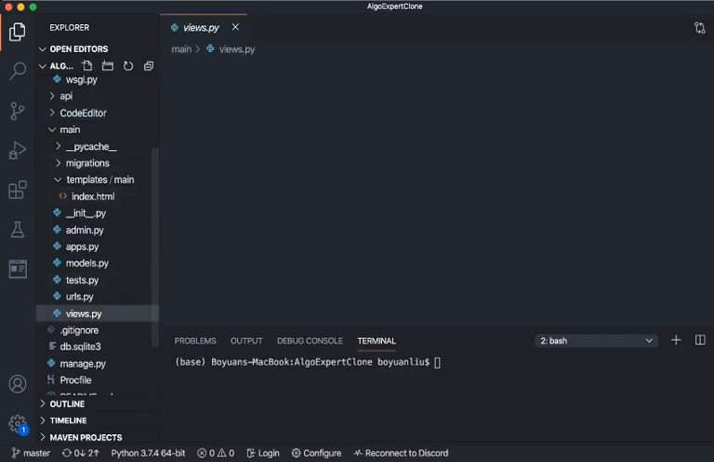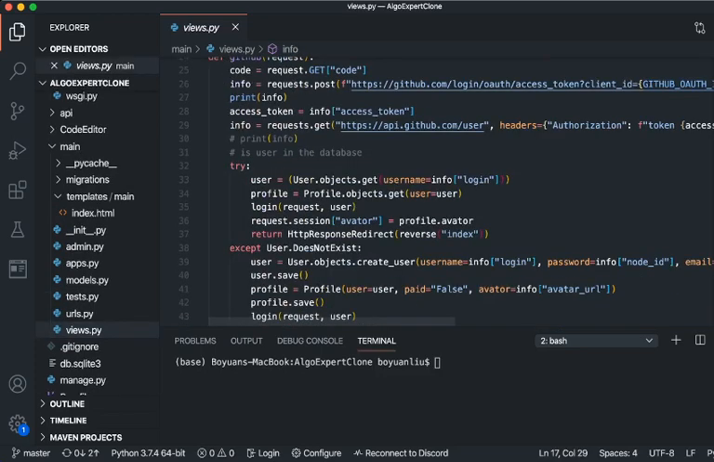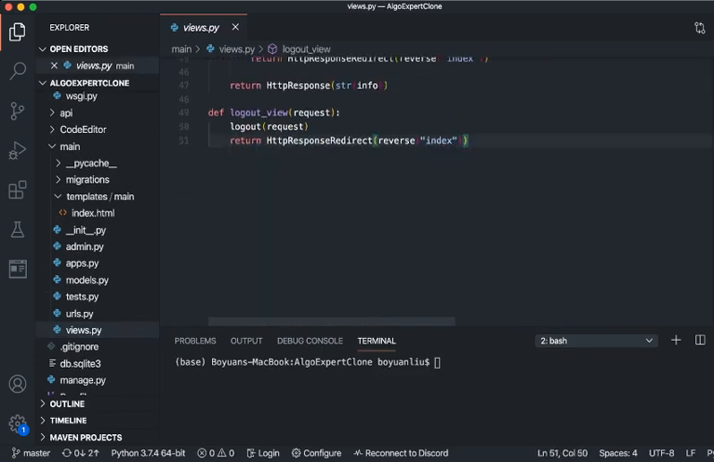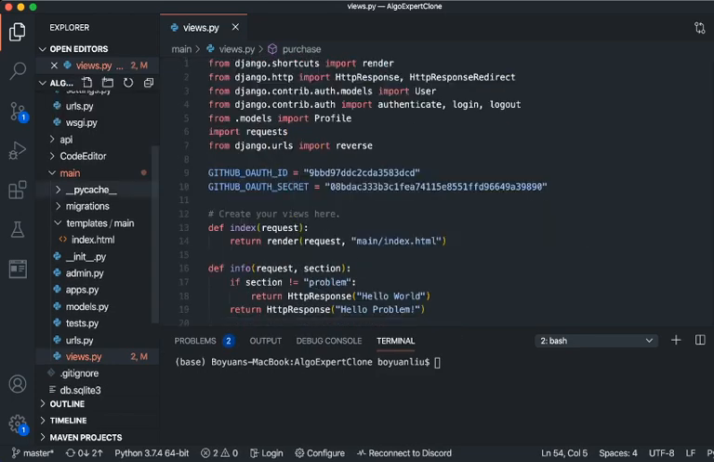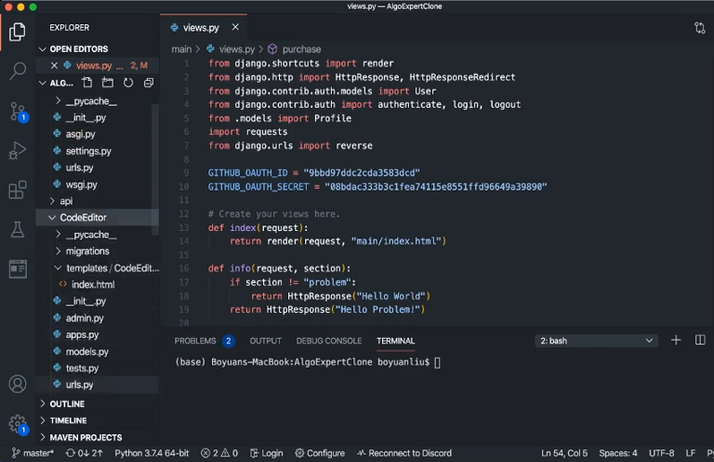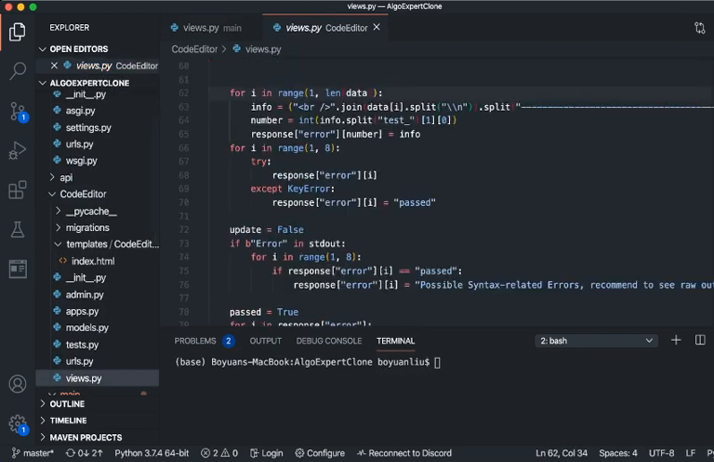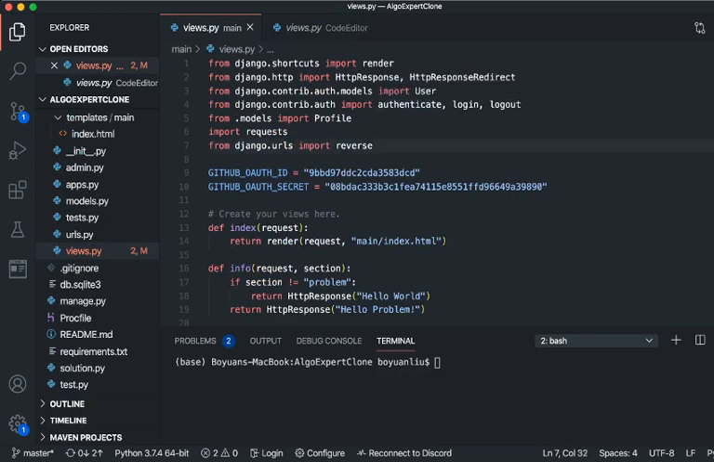First, create a new function. We call this purchase, taking request as a parameter. The user must be logged in to see this, so I can use login_required, which you can import from here. You don't have to make your own login required decorator now. Paste it here.